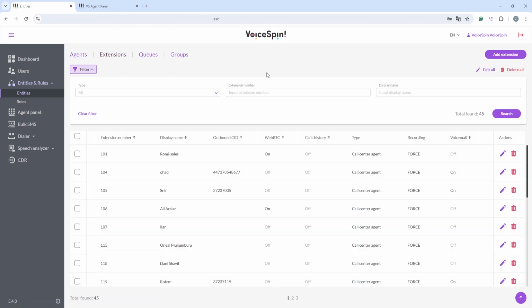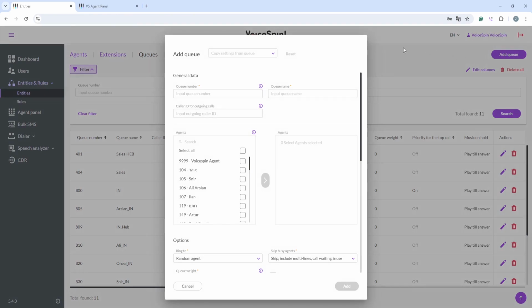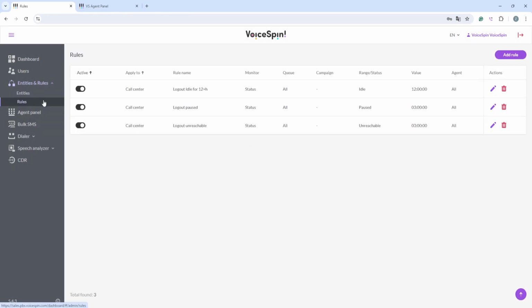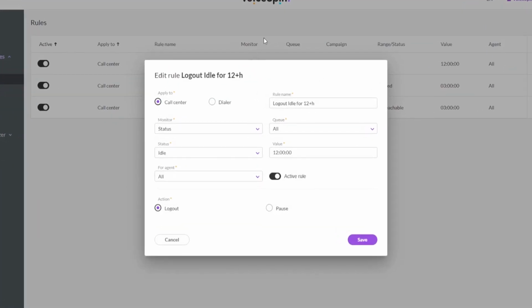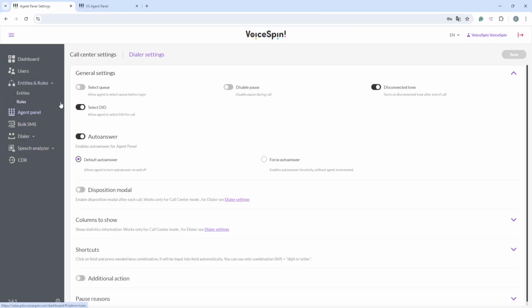Extension settings follow a similar pattern, with their own set of options. The Queues tab is used to combine agents into queues by dragging them into the selection field. Groups behave similarly but are used for auto-dialer. Rules can be useful for automating small actions. For example, create a rule to ensure each session of an agent does not exceed 12 hours.